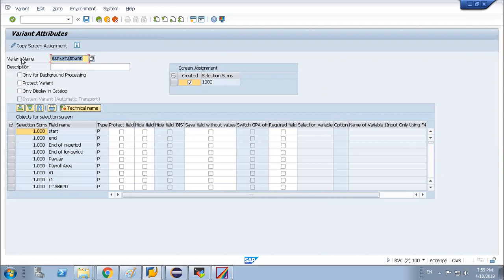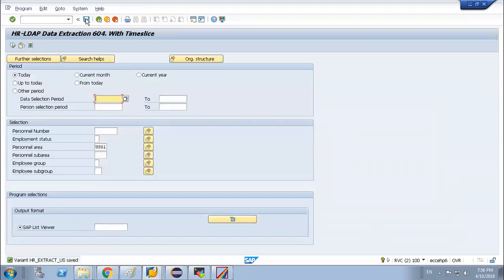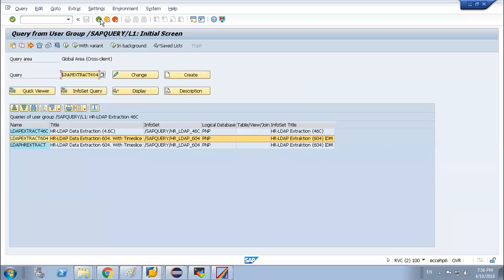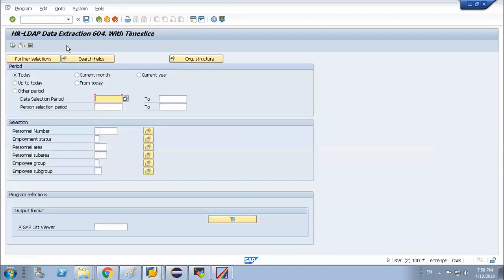You can create a variant called HR_extract_US. I am just giving this name, that is US user extraction. I am giving this name and saving it. Once I save it, that variant will be saved. Now go back, select this query. If you just execute without variant, you will get a blank screen.